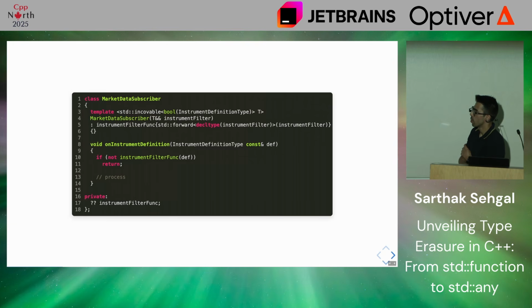This is the example I was talking about. Although I can constrain in the constructor of this class, I don't want the class to be templated, say due to whatever reason. Say I want to limit the number of symbols during compile time, but I can constrain the instrument filter function here. But I want to invoke that at a later point. So this class needs to somehow store that function. Okay. Thanks. Yeah.